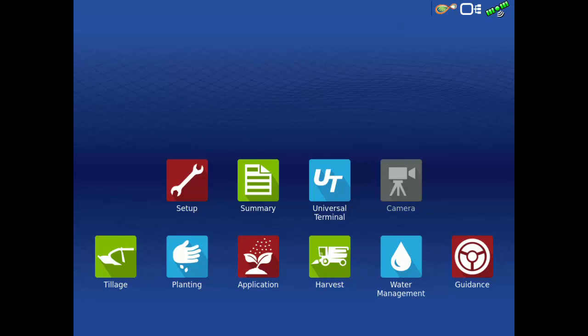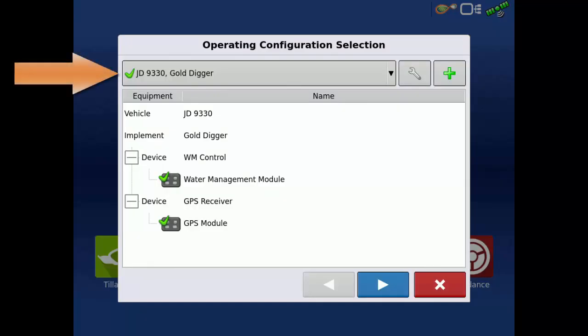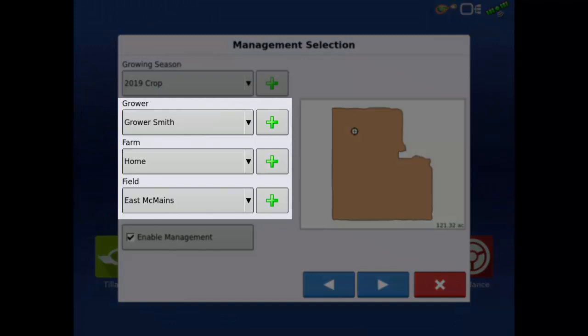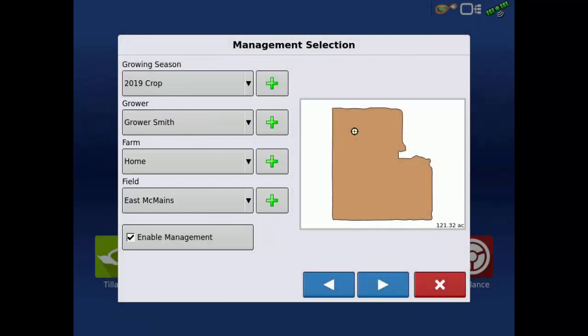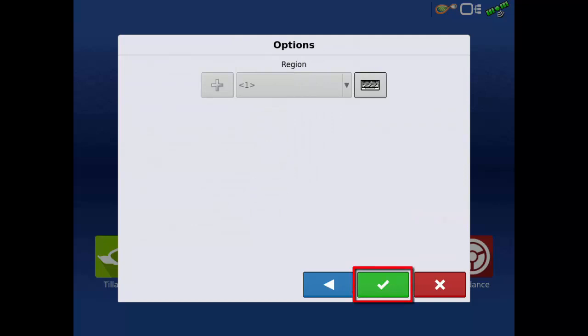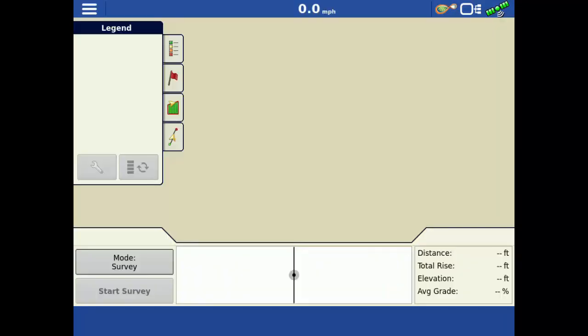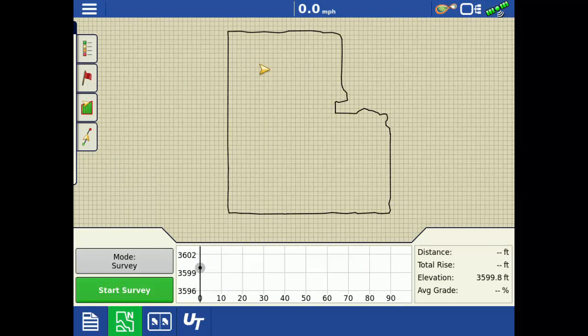Next, we need to load the tiling configuration to display the tile plan and begin installation. Tap the water management icon. With your tiling configuration selected from the drop-down, tap the next arrow. Select your grower, farm, and field from the drop-down. Then tap the next arrow. Tap the green check to load the configuration. You will now be presented with the map screen.